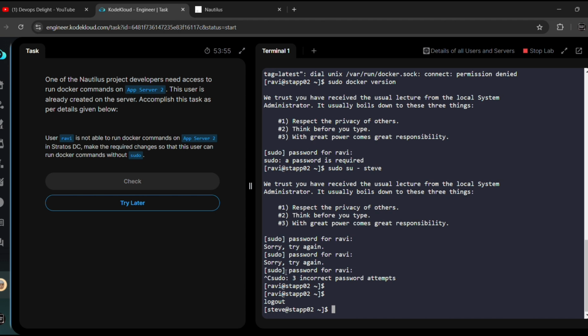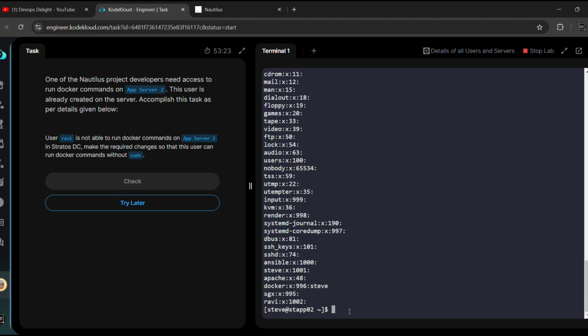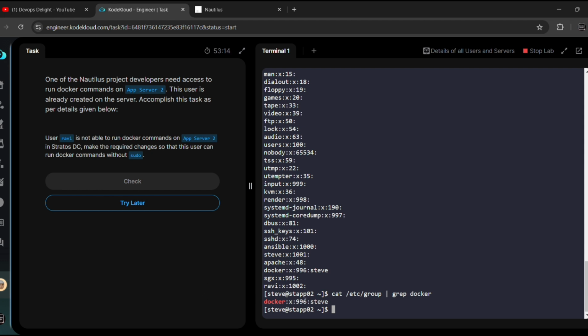First, in order to give access to run all the Docker commands, we need to have one group named docker. So let me check whether it exists in the system. Cat /etc/group. See here, we can see docker, or else we can simply do grep docker. Here we can see the Steve user has access. Now what I will do is add the user named Ravi to this group so that he can run the commands.